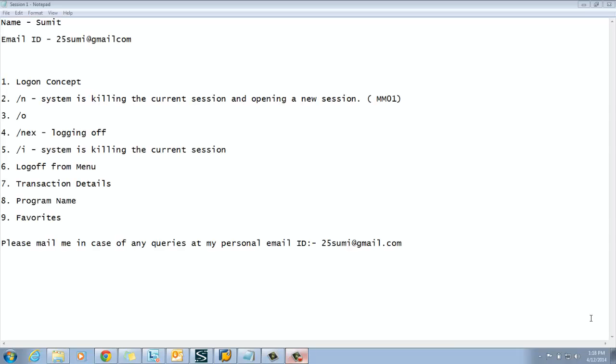Hi, this session is going to cover the concept of SAP Logon, how to work on multiple sessions, how to open a new session, how to close a new session, how to close a particular session, how to log off from the menu, what the transaction details are, what the program name of a particular transaction is, and how to create favorites.